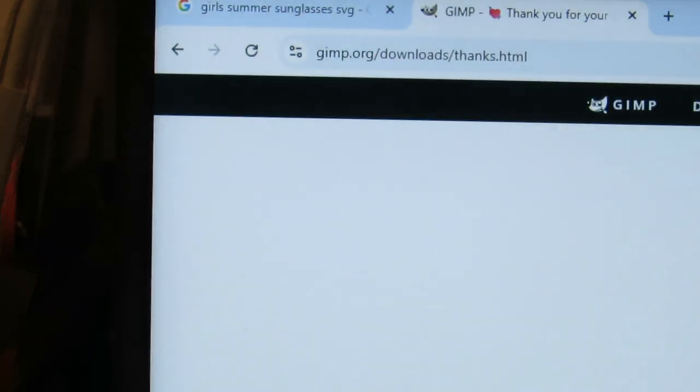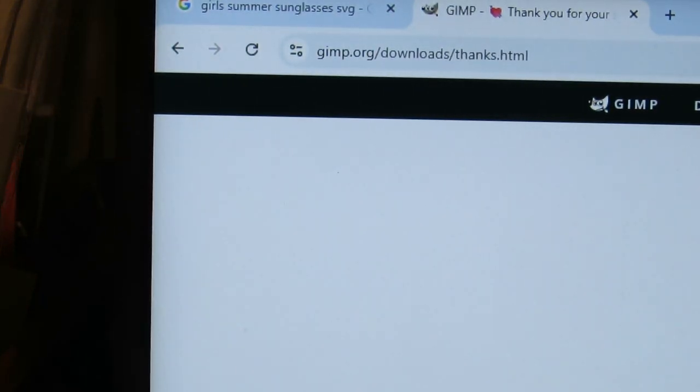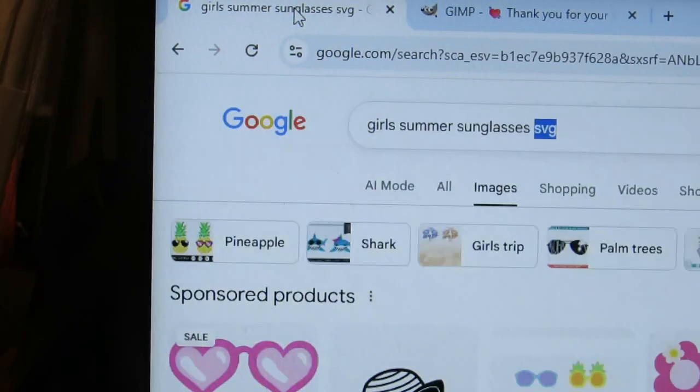Open up my browser, whatever browser you use. And I'll go to Google. I did already type it in. So I went to Google and I just typed in girls summer sunglasses SVG. That way you can get a whole lot of clip art that you can just click and use.